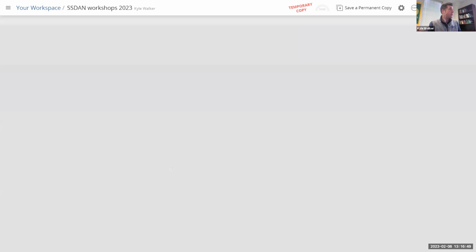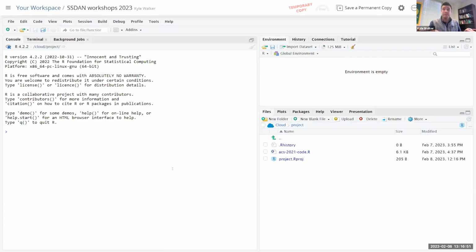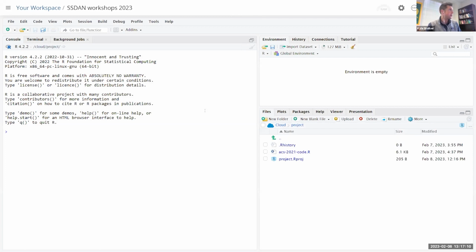And it'll bring up a cloud version of RStudio. And I'm going to be using this cloud version of RStudio live. So basically, I'm going to be walking you through using exactly this. If you see where it says temporary copy here, what you'll likely want to do is click Save a Permanent Copy, and that will create a permanent copy in your Posit Cloud account.